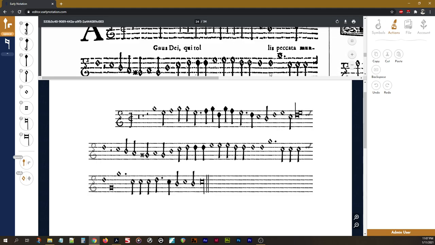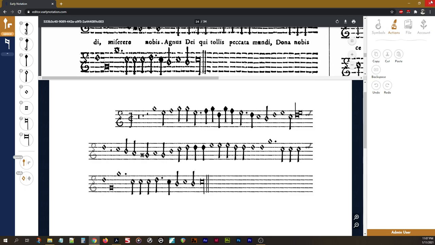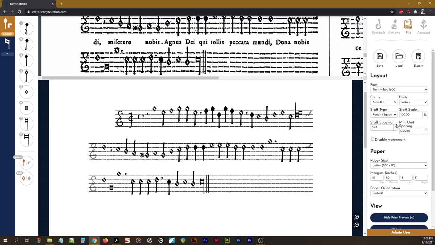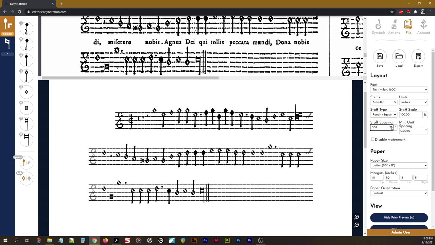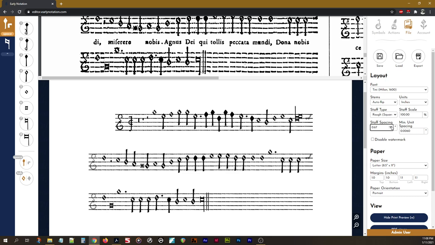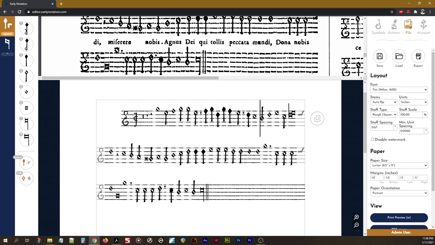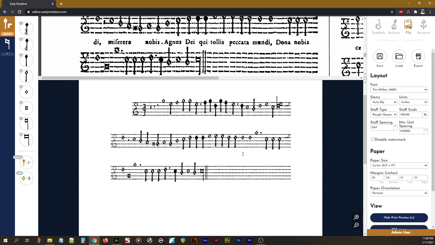So let's actually, this could be spaced out a bit more in height. So let's go in File. We can increase our staff spacing there. There, so now we have plenty of room if we want to come in and add text later. And of course, if you're working with metric, you can switch over to centimeters and everything will change. I'd say that's pretty good.